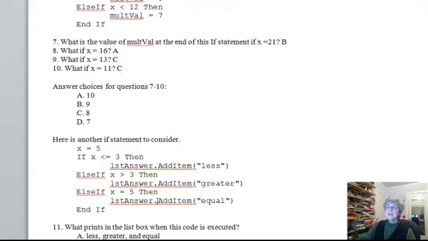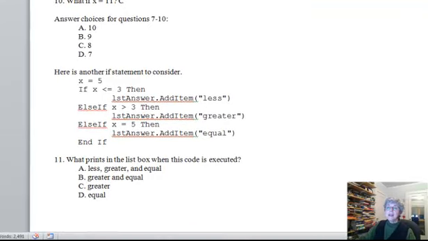Okay, here's another if statement. So x equals 5, and we want to know what prints in the list box when this code is executed. So is x less than or equal to 3? No, so we ignore that one. Is x bigger than 3? Yes, so we're going to print greater. Now, what about this? Yes, x is greater than 3, but it's also equal to 5. So do we get both of these? Do we get equal? No. The point of this question is you will only get the first option where the condition is true, which would be greater. So the answer here is C.